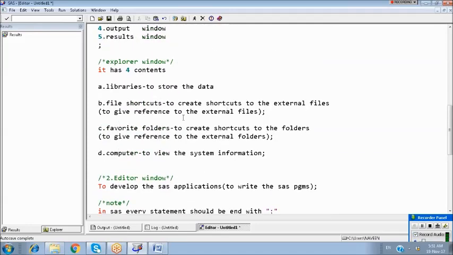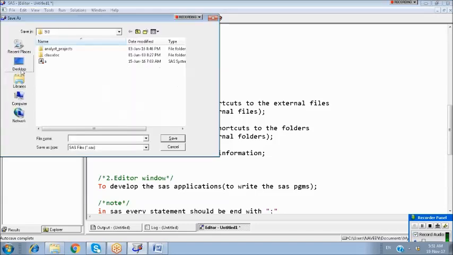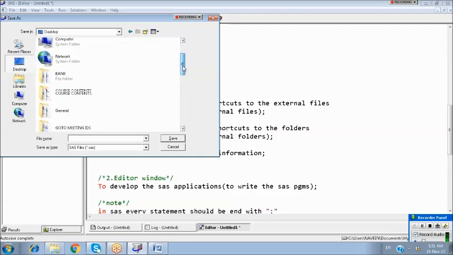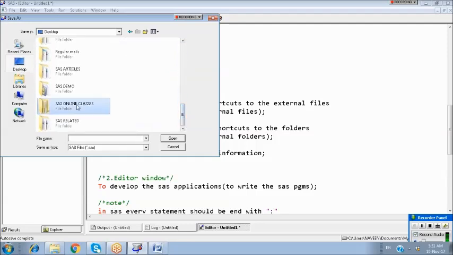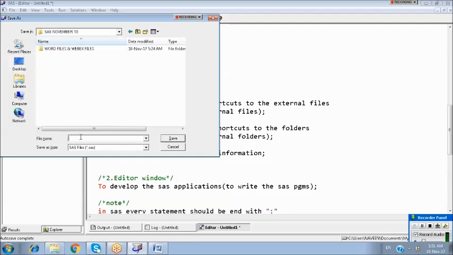Okay, now I have written some text in the editor window. I want to save this. Simple, Control S. I want to save it on the desktop. I have created one folder for us. So here I want to save.